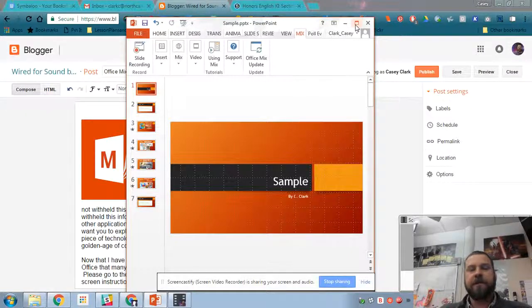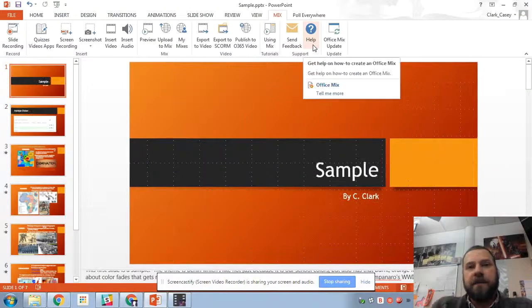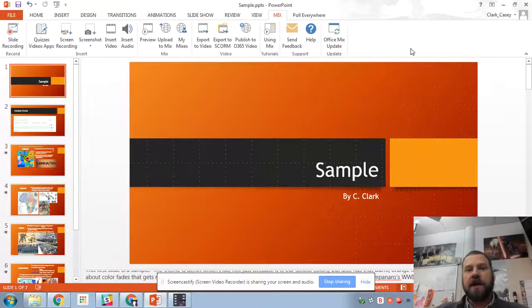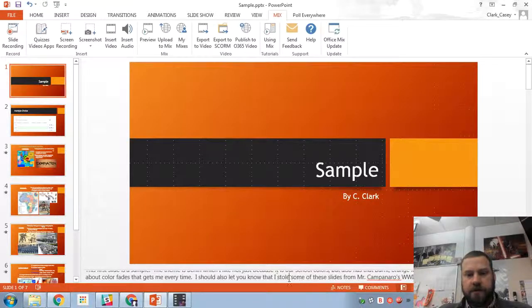Okay, so we're going to take a look at some of the new functions in Microsoft Office 2013. This is something that we all have already programmed and installed into our laptops. The first thing I want to look at is the notes function. Now, if you look at my first slide here, I have put some notes at the bottom.